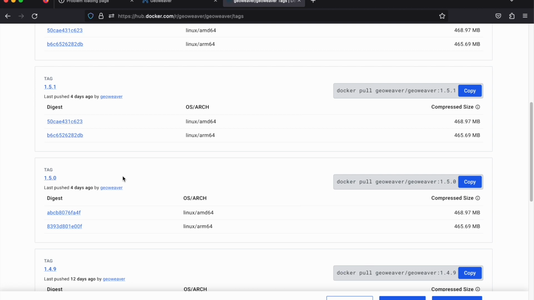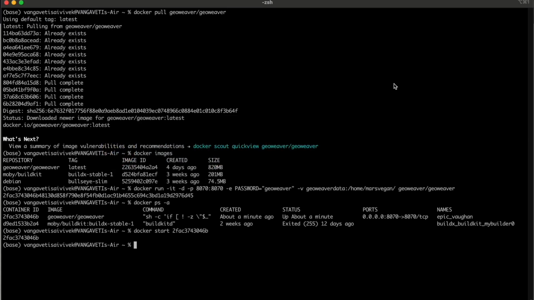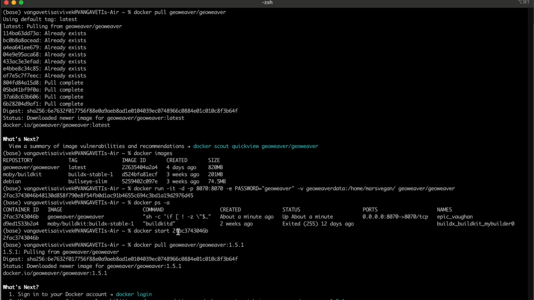For example, if you want to use version 1.5.1, you can pull the specific version by running the docker pull command along with the tag. If no tag is specified while pulling, Docker will pull the image with the latest tag by default. And that's it. You've successfully set up Geoweaver using Docker.